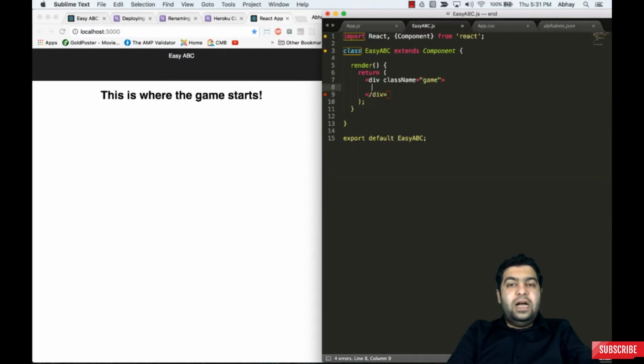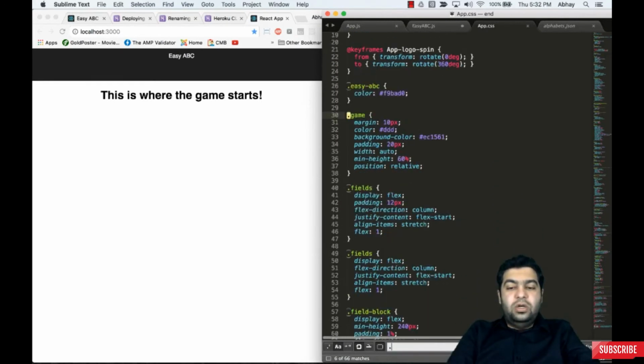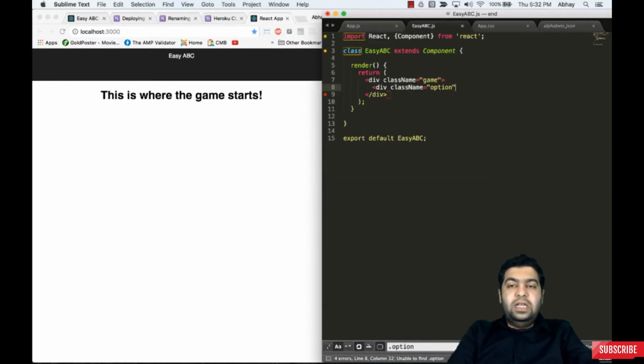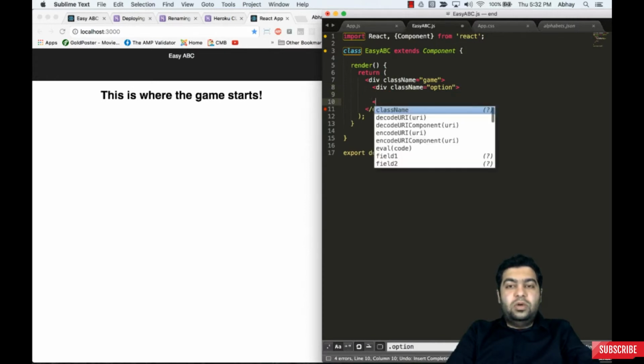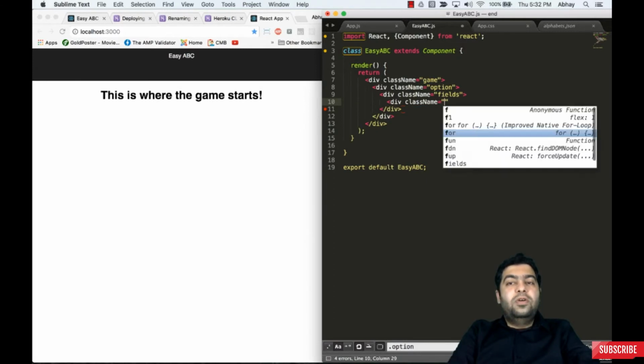Now once I do that, I can start using the options div, which is div class name equals to option. I think it was option or options. Let me quickly check that. Dot option. Well, we don't need that class any longer, so we can still keep it option. Let's go and let's do div. Now let's add the fields. So div class name equals to fields. Let's close the div. Let's add another field, which is div class name equals to field block.